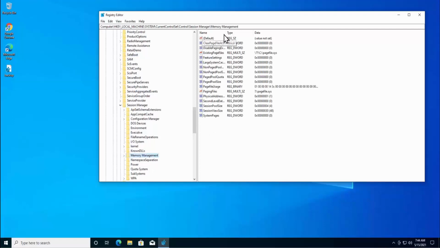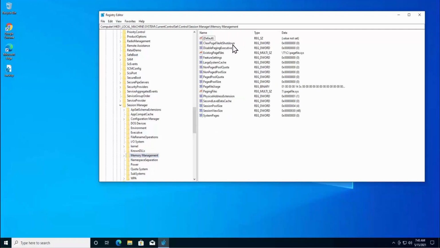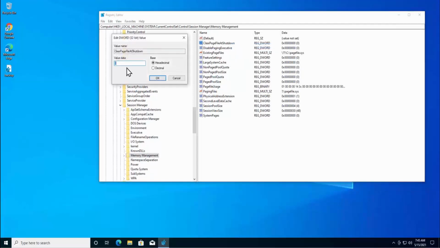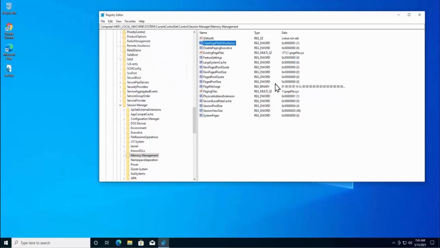Here you can see Clear Page File at Shutdown. Select it. Do a right click. Click on Modify and change the value data to 1. Click OK, and after making all of the changes, restart your PC.